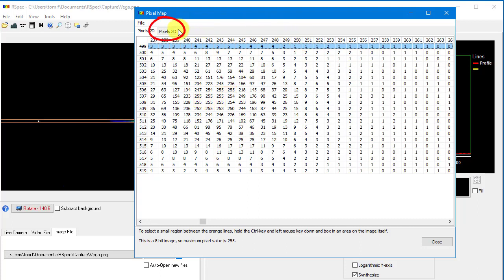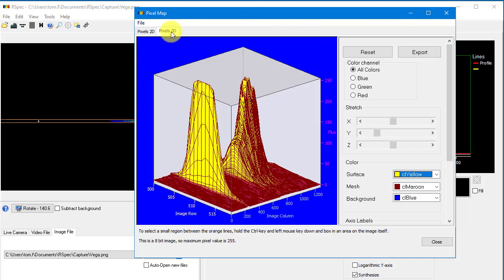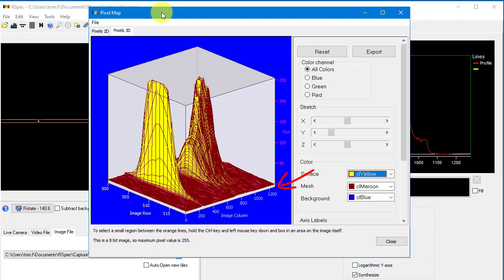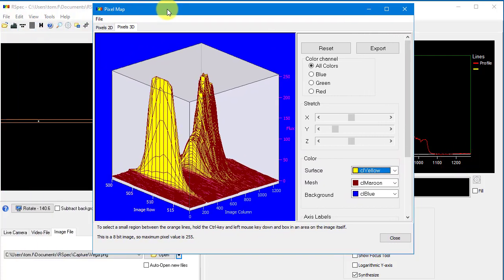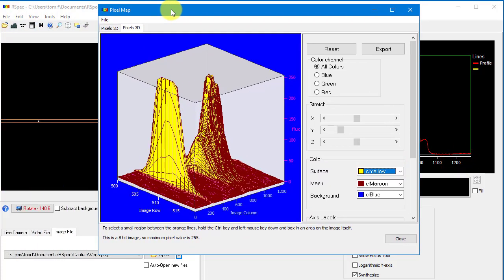So let's look at the same data in a 3D view. These values here are the rows in the image, and these values are the columns across the image in pixels. So let's see, it's about 1250 there, and over in the image we can see 1250 pixels. Okay, now let's closely examine the zero order.